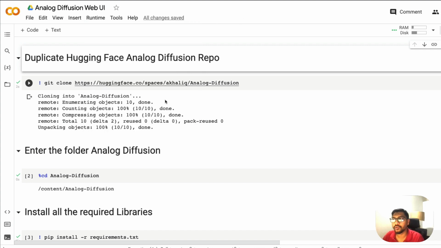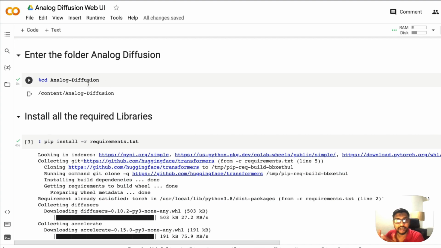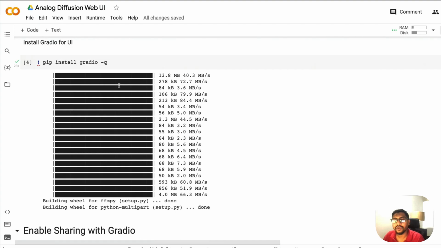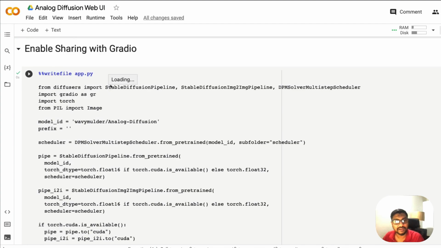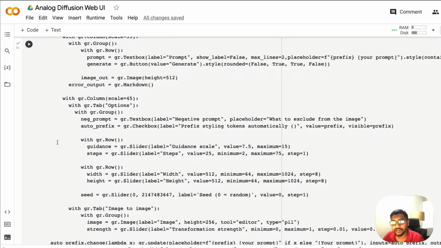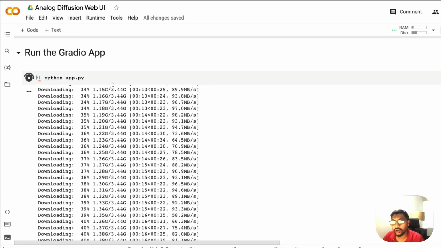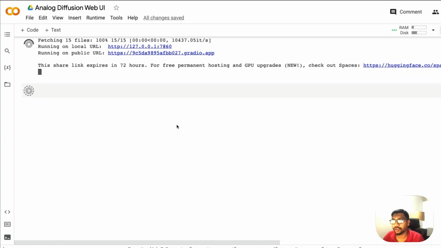A very quick overview. First, it is going to duplicate the repository from Hugging Face Model Hub, and then it is going to get into your Google Colab. Then you are going to enter inside that folder, and from there you are going to install all the required libraries, and then finally you are going to install the Gradio library. And at last, after every installation is finished, you're going to make a small change in the code which enables you to create a Gradio link, and then finally you run the Gradio application, and then you have got the link. The link should ideally be at the bottom. Let me check. Yeah, you've got the Gradio link.